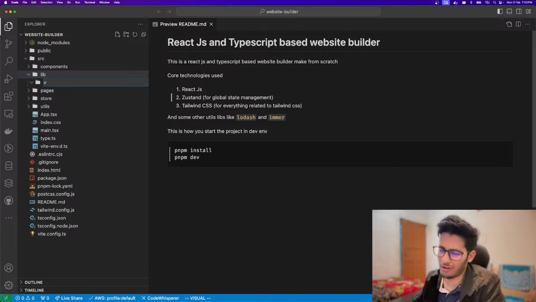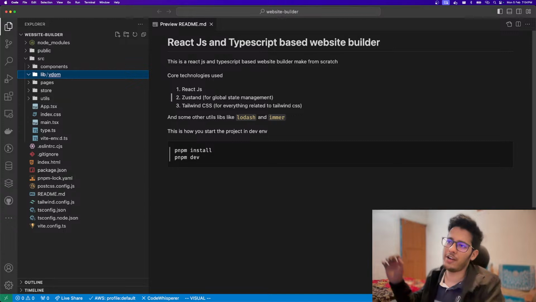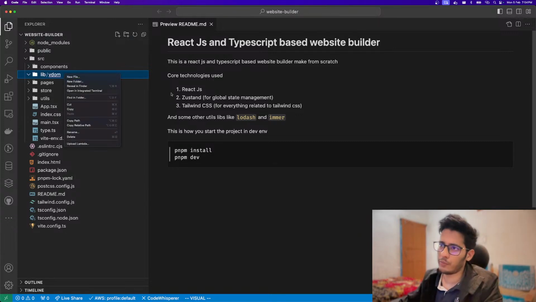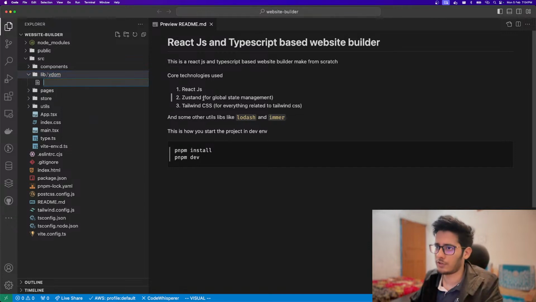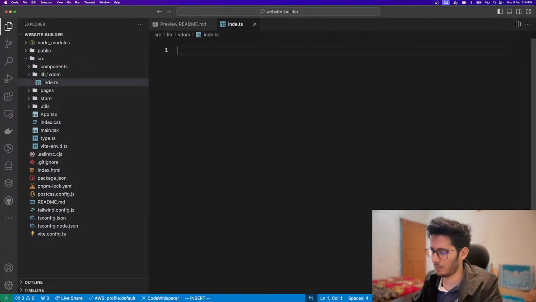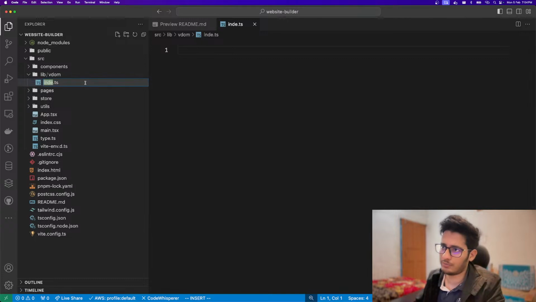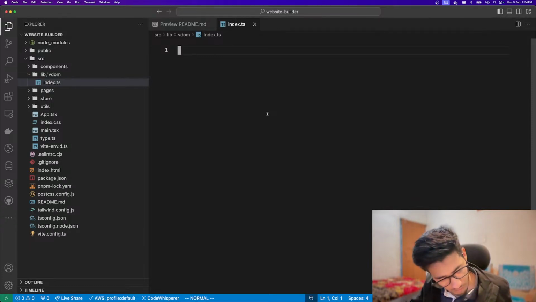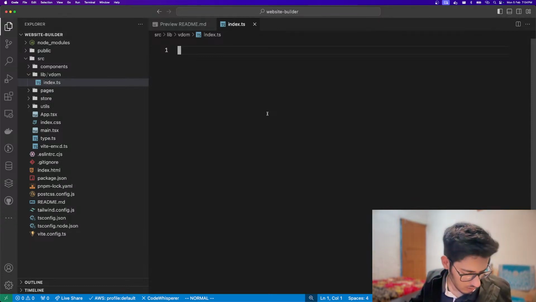No, that's not a DOM. That's not a completely full-fledged DOM. But let's call it a VDOM. So this is virtual DOM for us. Okay, so we'll create an index.ts file, which is the first file we will be doing. Right. We're going to do this somewhat in an object-oriented way. We'll be using classes for this.